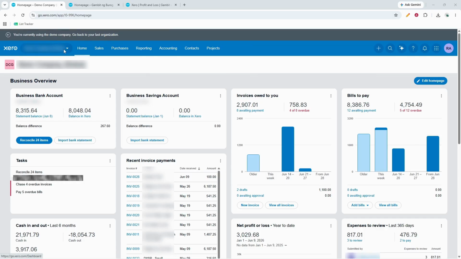To begin, sign in to your Xero account. Make sure you're using the correct account and that you're fully logged in before moving on. Once you're inside the dashboard, you'll be ready to access the reporting tools.